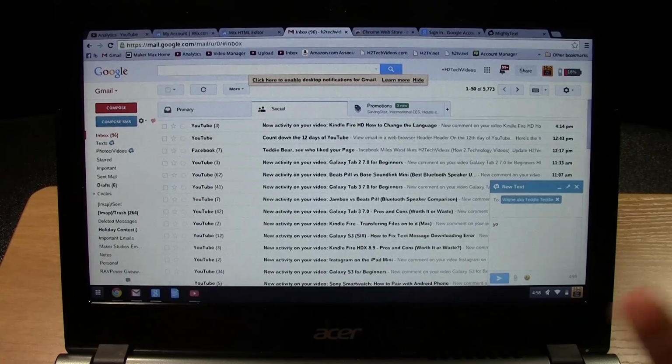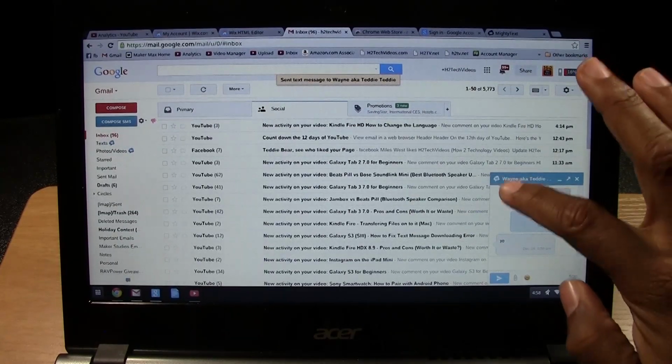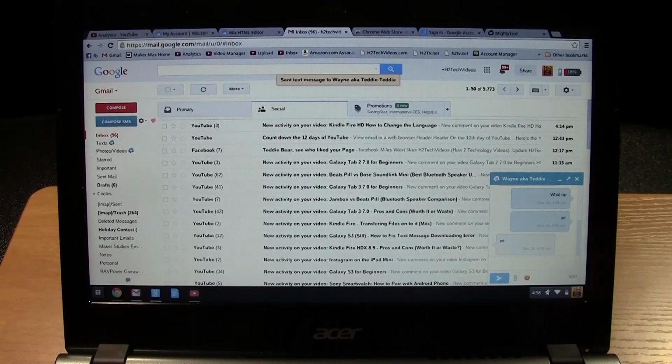And I'm going to say, yo, basically sending it to myself. I'm going to hit yo. And I'm going to send it off. And so watch what happens. When the message pops up, it's actually gonna show up right on your screen here. So now when someone texts you, you'll see it right on your Chromebook and you can respond.